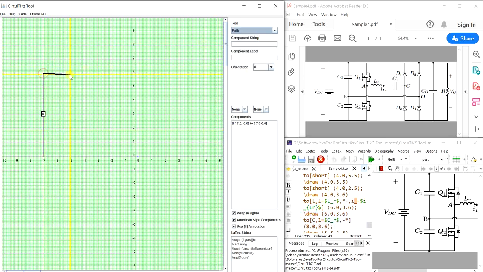Let me take 2 points here, and similarly here also 2 points. Then suppose I want a capacitor, I can simply go for capacitor here, the middle point I can leave. Similarly a capacitor here also.